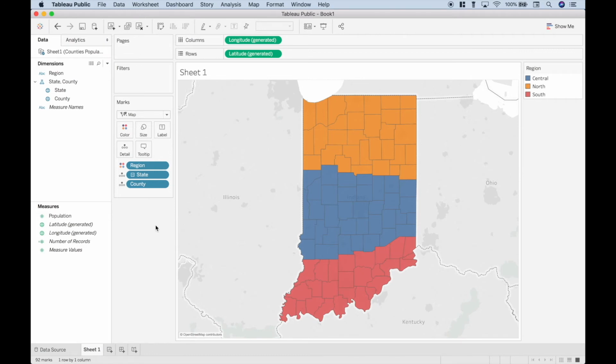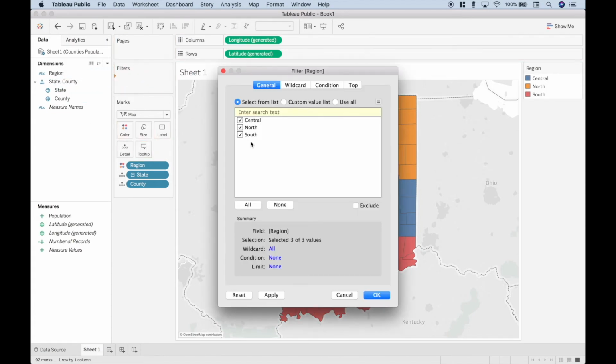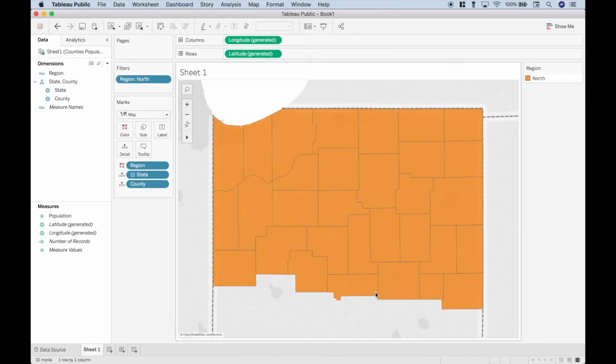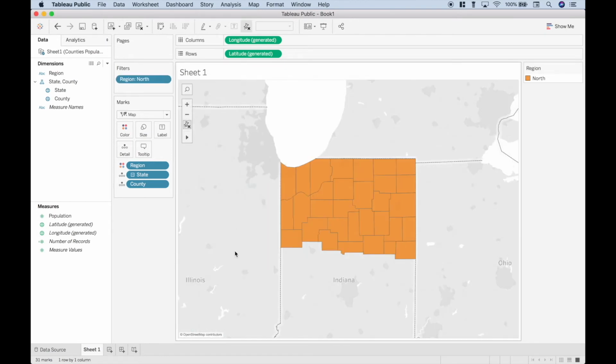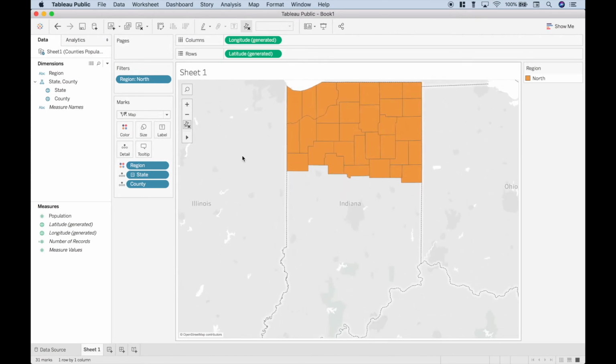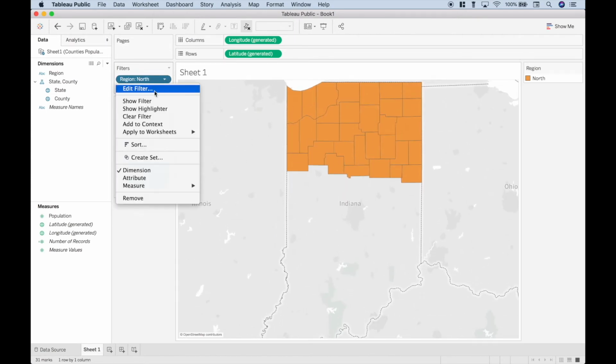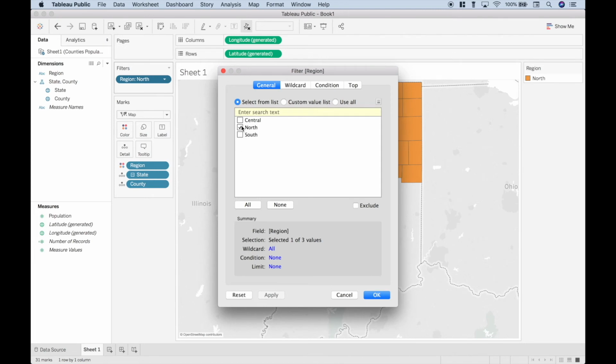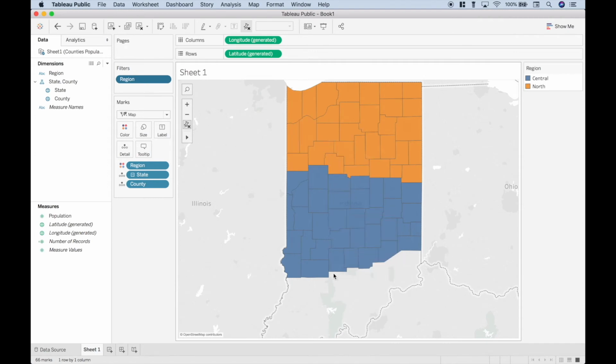Another cool thing you can do with your groups or regions, if you've put them into your data set, is to just simply click and drag them into your filters. And then, let's say you just wanted to see the north. Then you can unselect the south and the central, hit apply, and OK. Or let's say you wanted to see the north and the central. You could do that. Okay, so by dragging your groups or your regions into the filters, you can pretty much filter those in any way you would like.